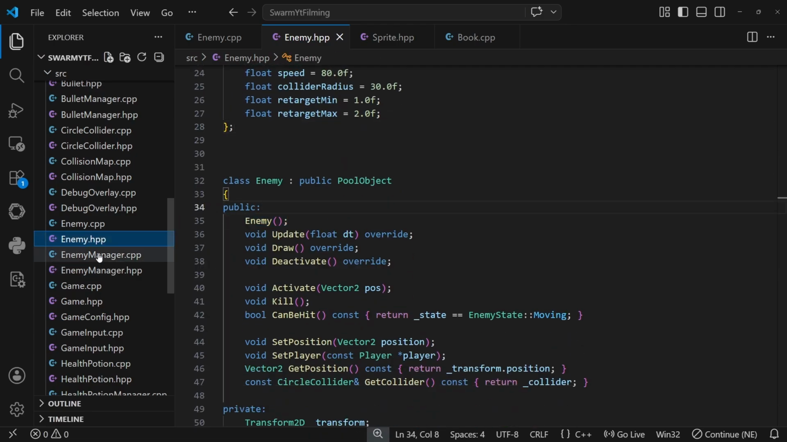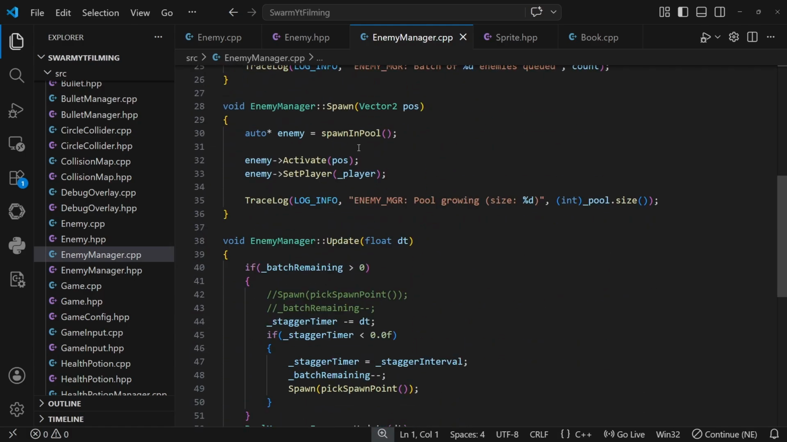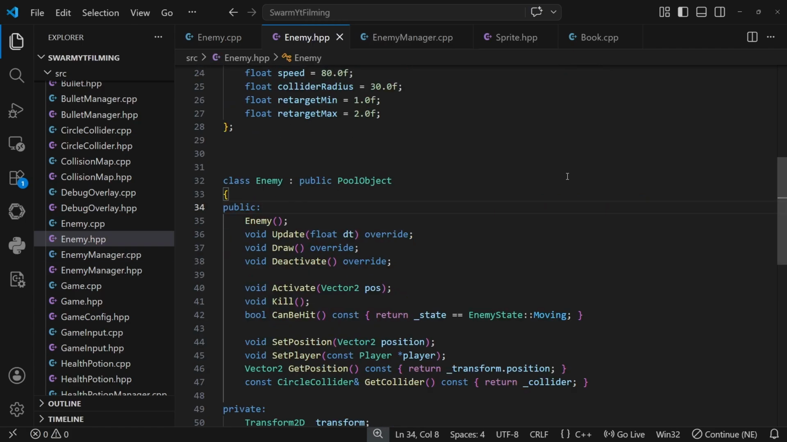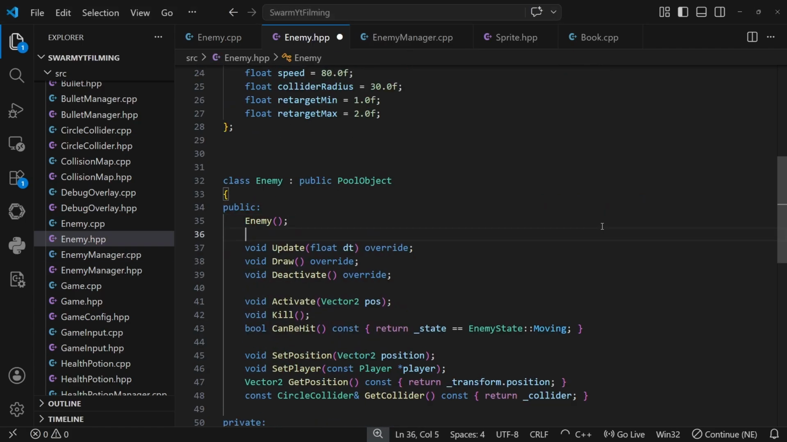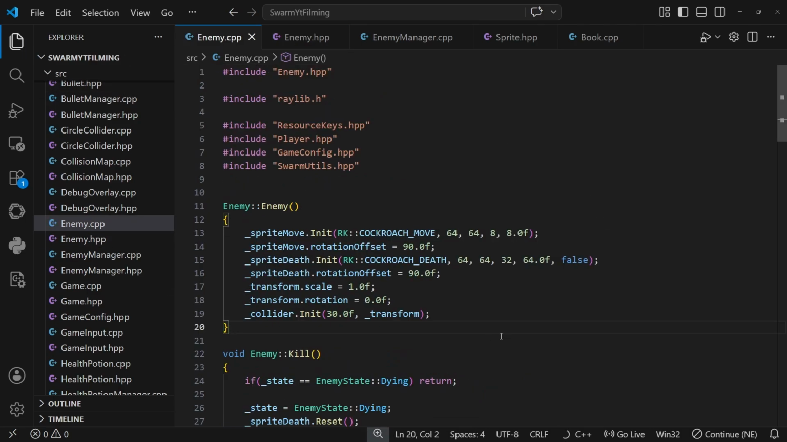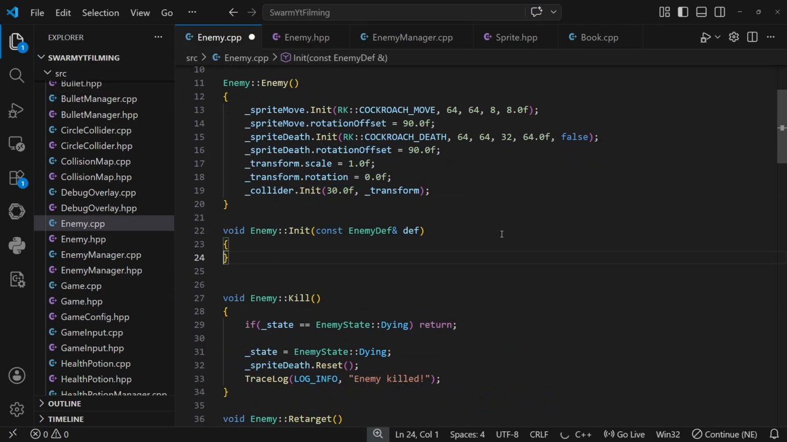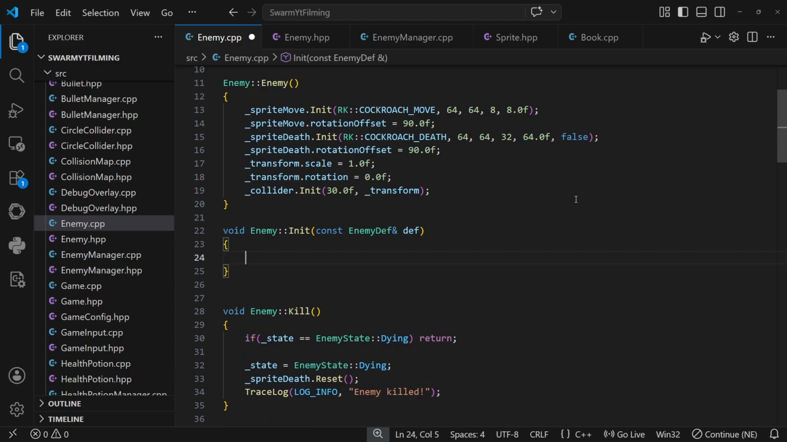Rather, what we're going to do, if we go to the enemy manager.cpp, remember, yes, we have the spawn here. We're going to grab an enemy from the pool just like this, so a pointer to an enemy. And then what we'll do eventually is set the enemy up from an enemy definition inside here. To do that, let's go back to the enemy.cpp. And below the constructor, we're going to add ourselves an init function that takes in a reference to a definition. Then let's go to the enemy.cpp for the implementation for this. So we'll stub out the implementation for the initialization, and I will set things up.